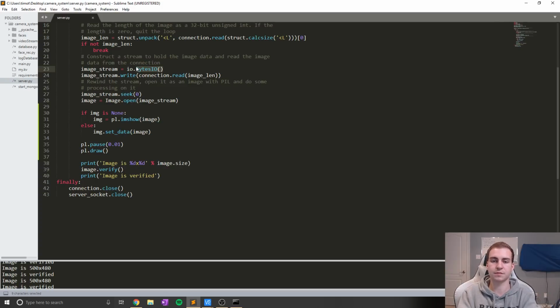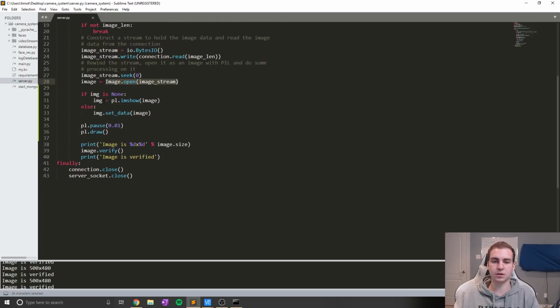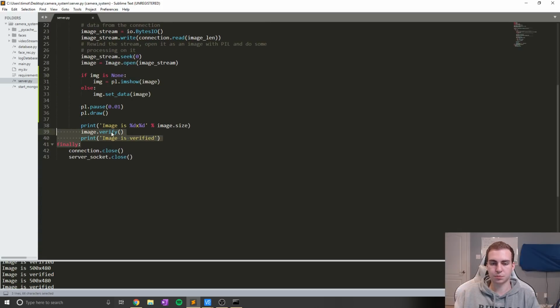Again, I'm not going to talk about this stuff too much. We're going to open up the image that's there, and then try to display this image using matplotlib, and that's what this part does right here. Now after this, we're just printing out to make sure that our image is indeed working.